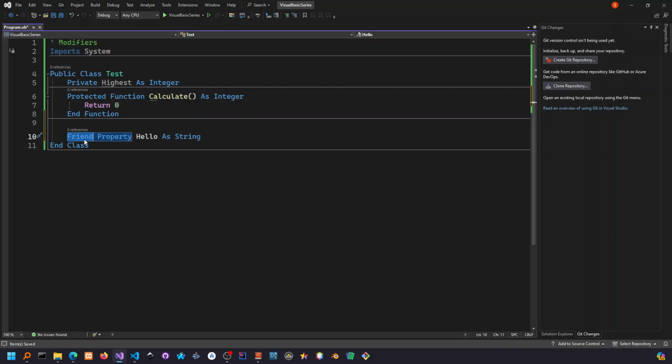So I think that's just about it for this episode. Those are the 4 levels of access modification. You have public, private, protected, and friend in Visual Basic.